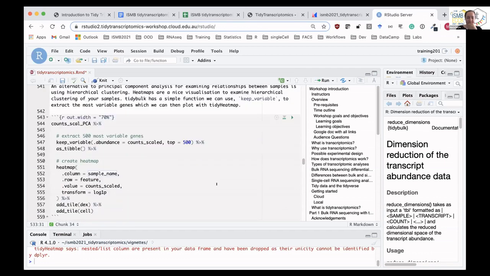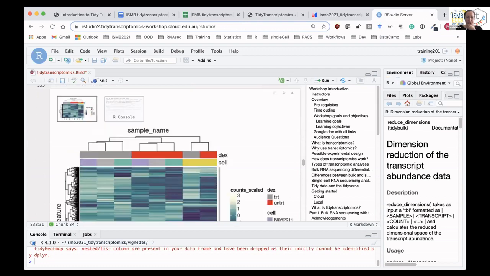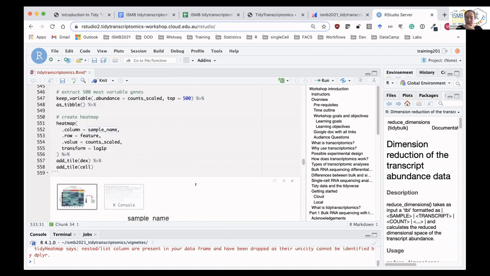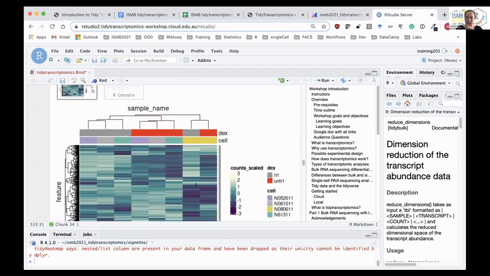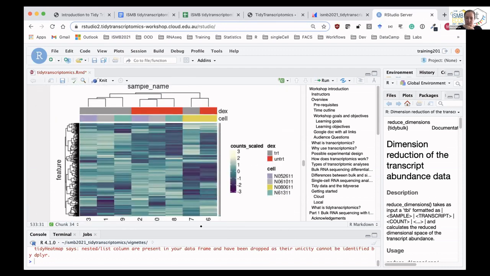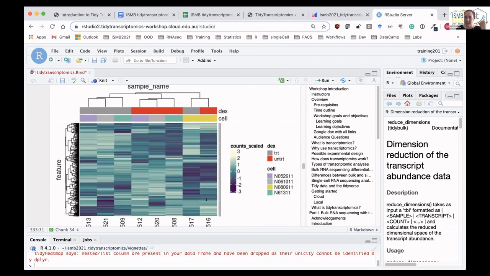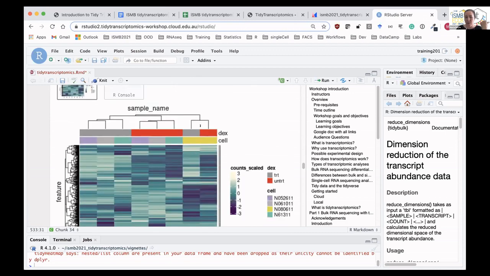Okay, and so if we generate a heat map of our most variable genes in the samples, here we see these are our 8 samples again. We've got one column for each here. And these are the 500 most variable genes. But here what we want to see is how are they clustering? How are they grouping? And we have added annotation colors for which cell line they're from and which treatment.